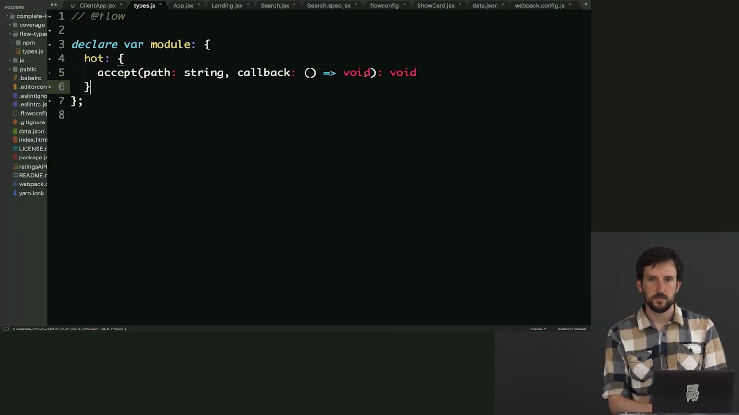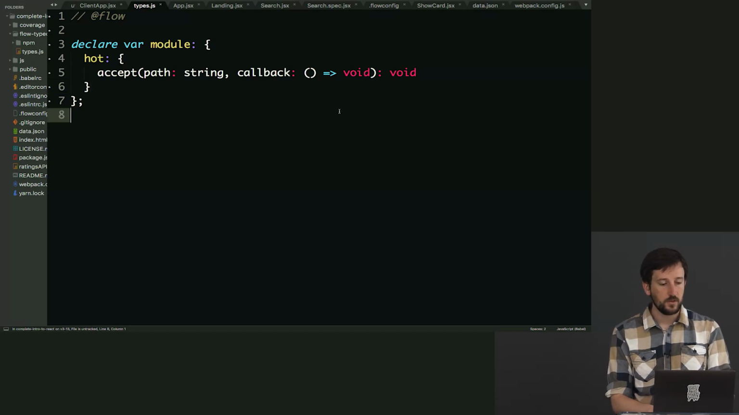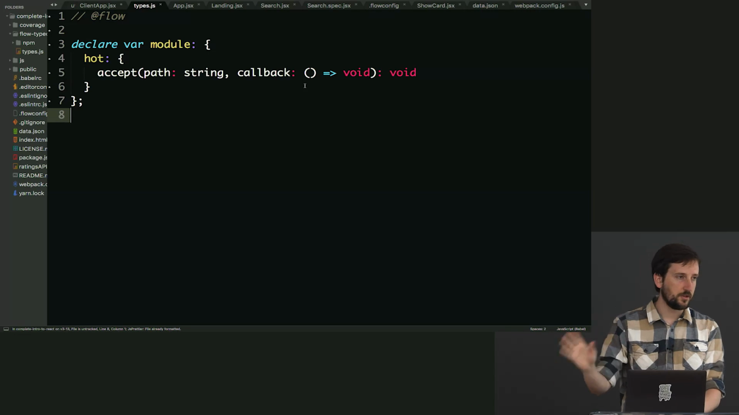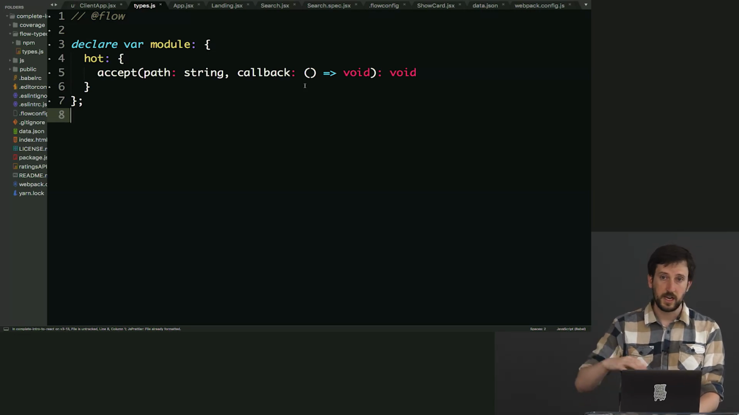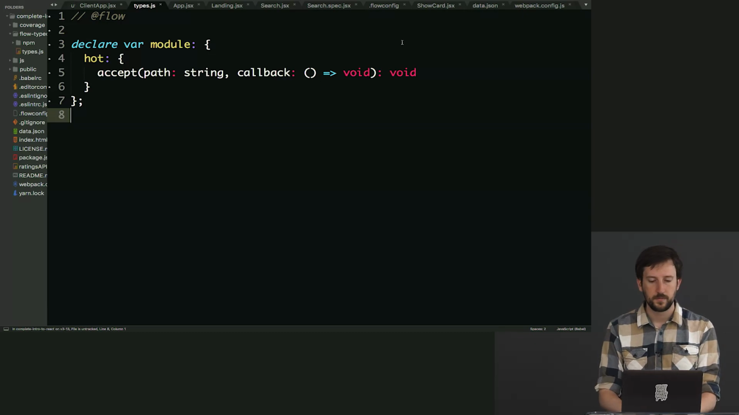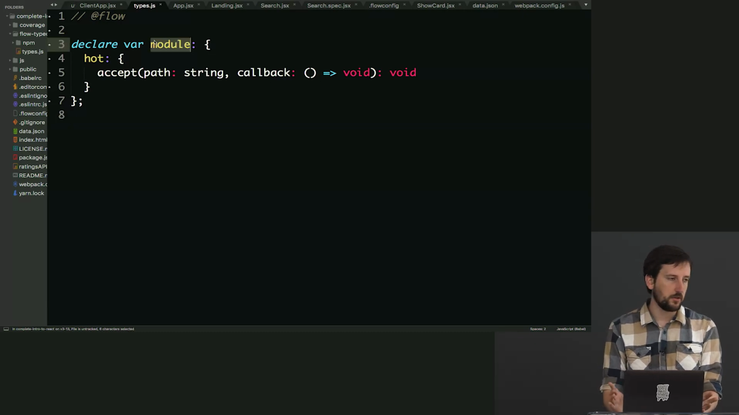Any questions about that? So now we can use module.hot.accept anywhere in our code, and Flow is going to know about the types that go in and out of it. There's more to module. I don't remember what's in it, but if you needed to use more things, you would just come in and annotate this a little bit more.